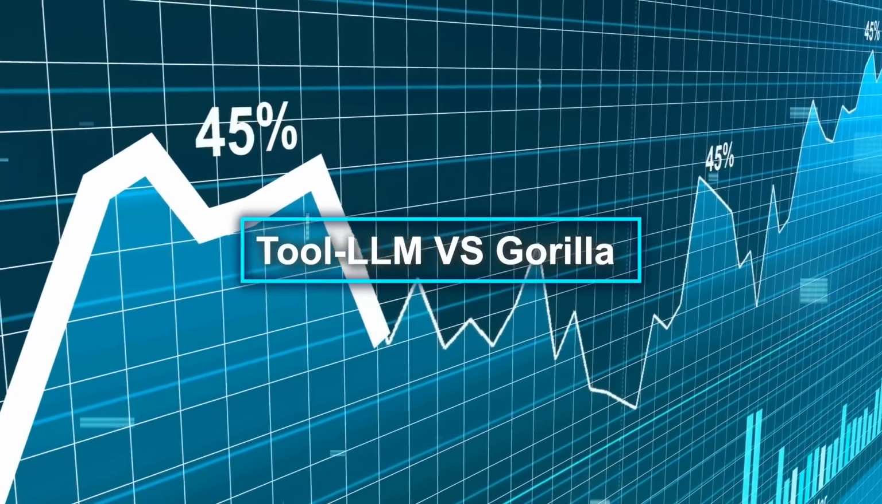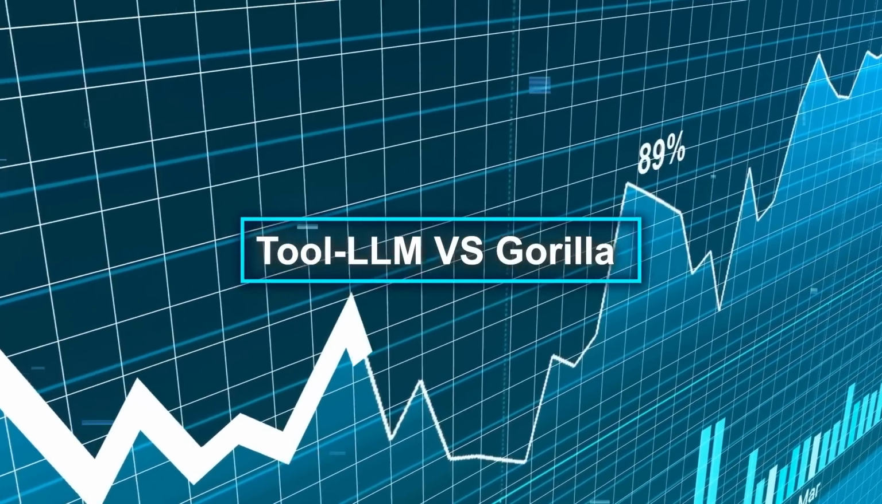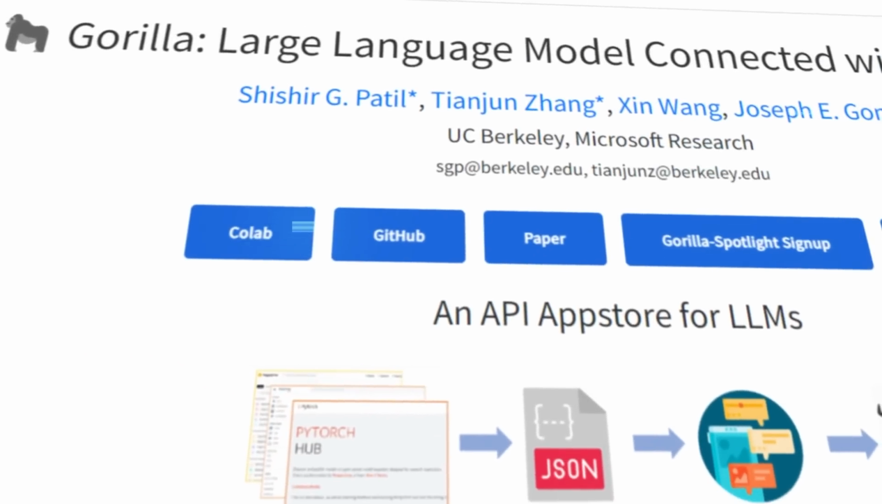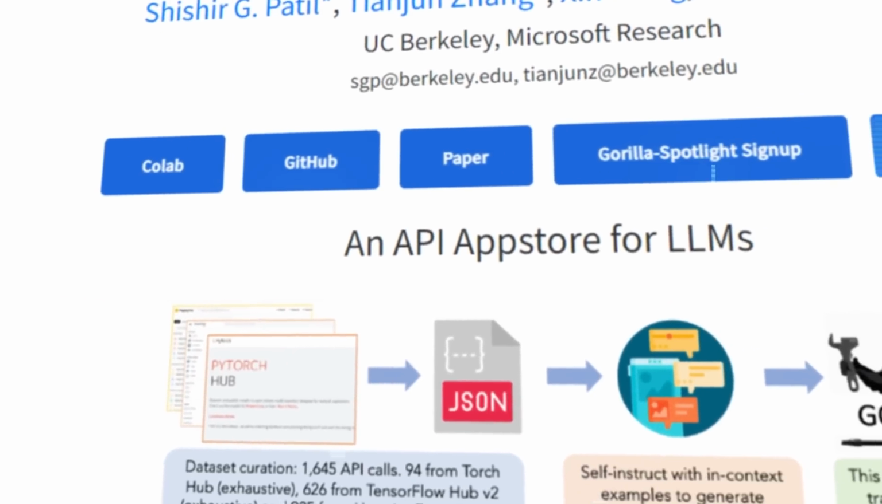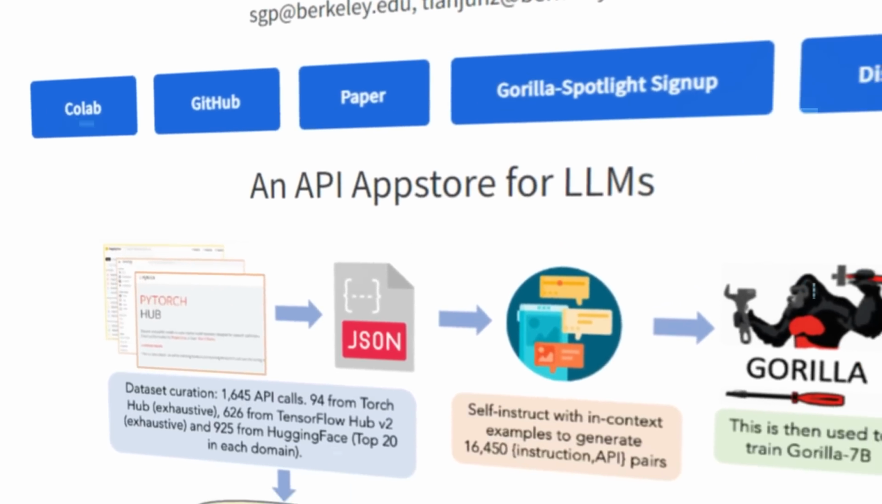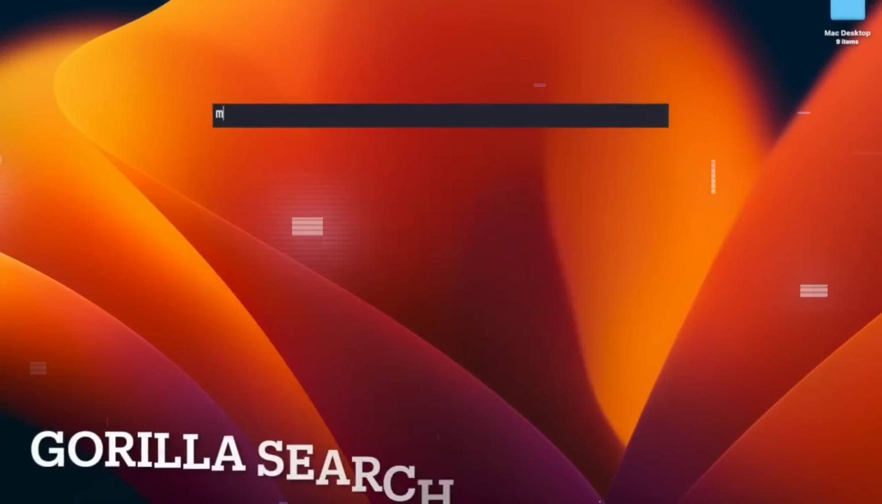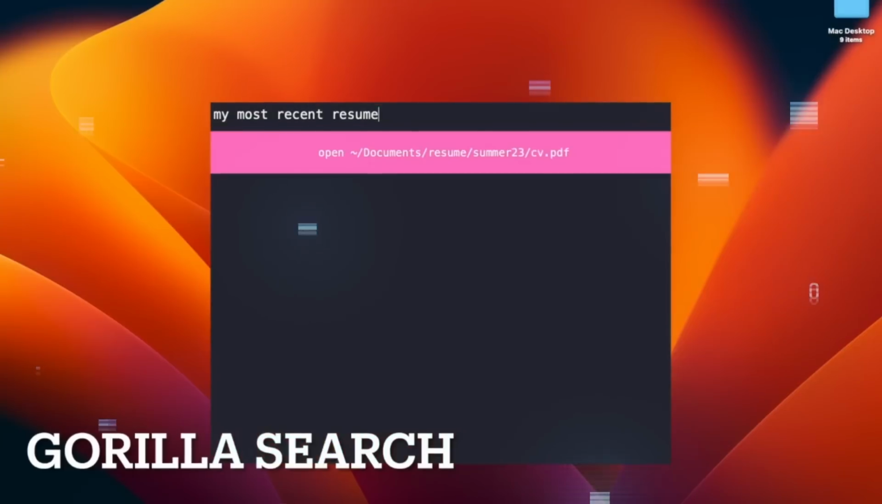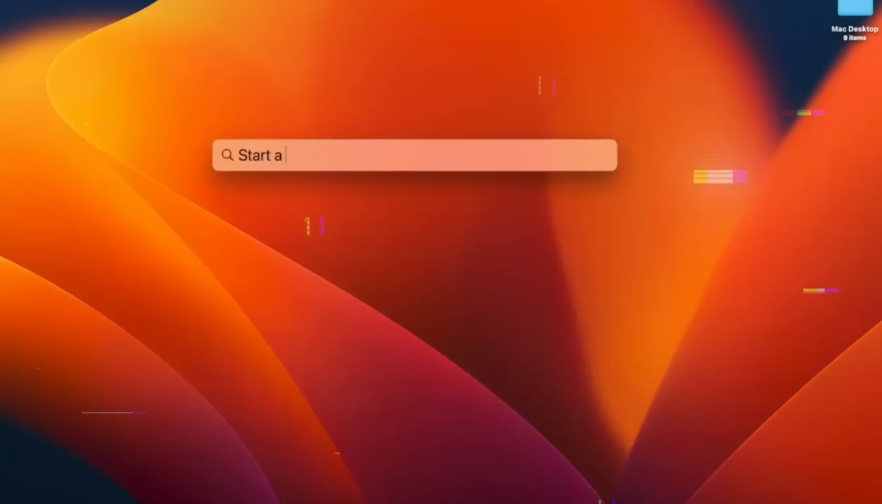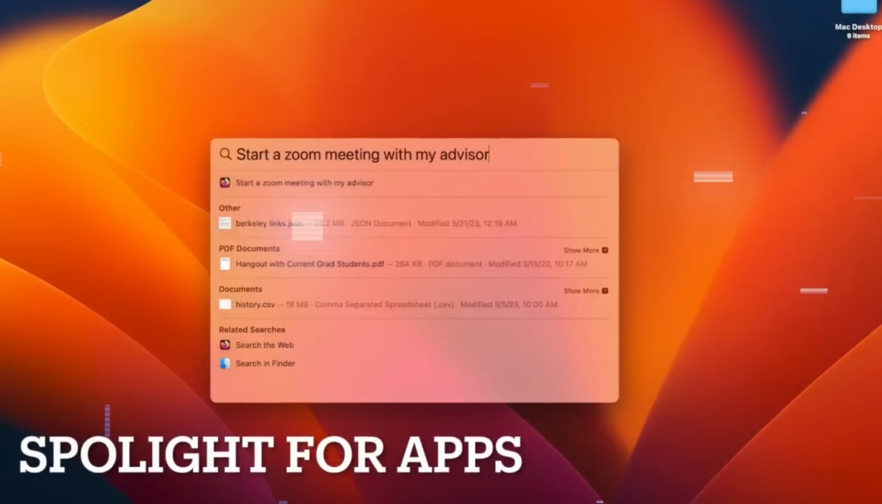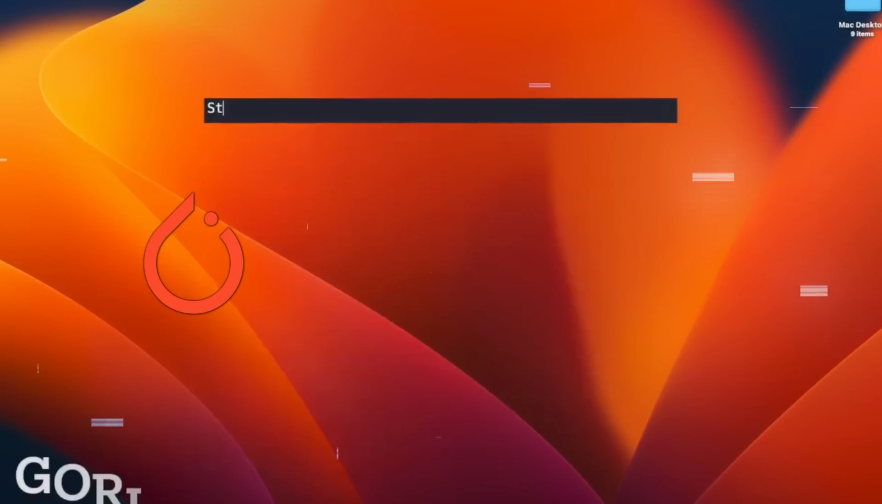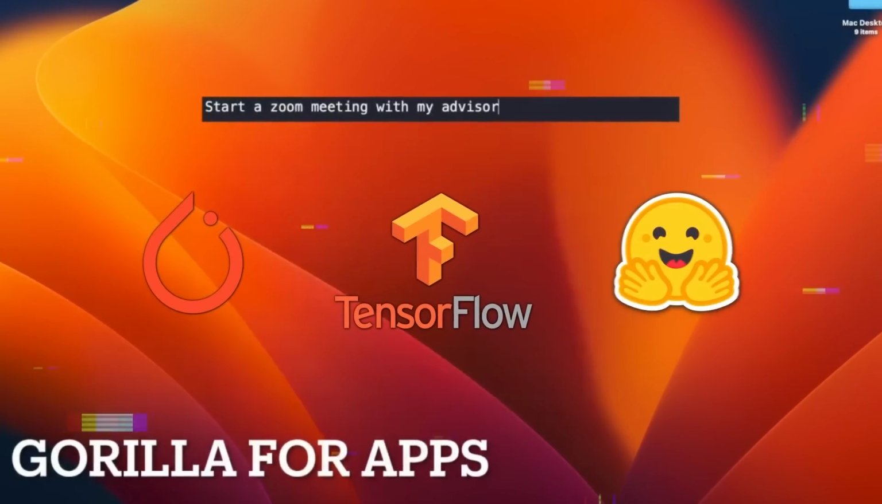Okay, now how does Tool-LLM stand against Gorilla? Let's break it down. Gorilla AI model is a big language model made by UC Berkeley and Microsoft Research in June 2023. It's available for free on GitHub. This model can create API calls when given regular language instructions. It's based on data from three main machine learning sources: Torch Hub, TensorFlow Hub, and Hugging Face Hub.